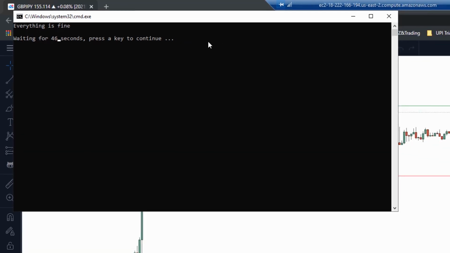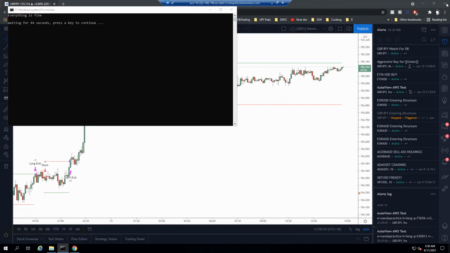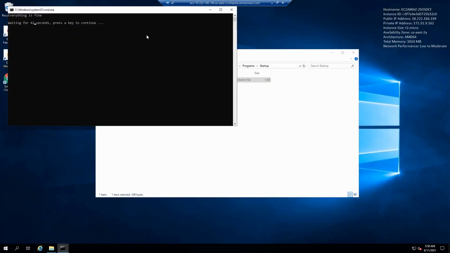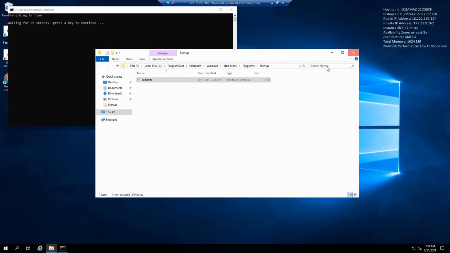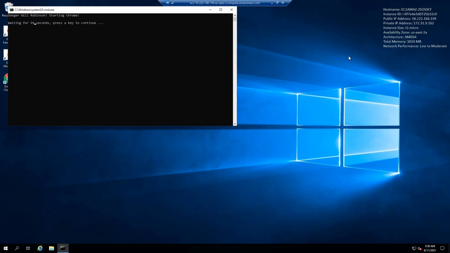So now to confirm it works, let's close Chrome again and just wait for this timer to run out. We can close this folder now as well. Here we go, and it's detected that Chrome wasn't open and it's opened it back up. So everything's working perfectly.